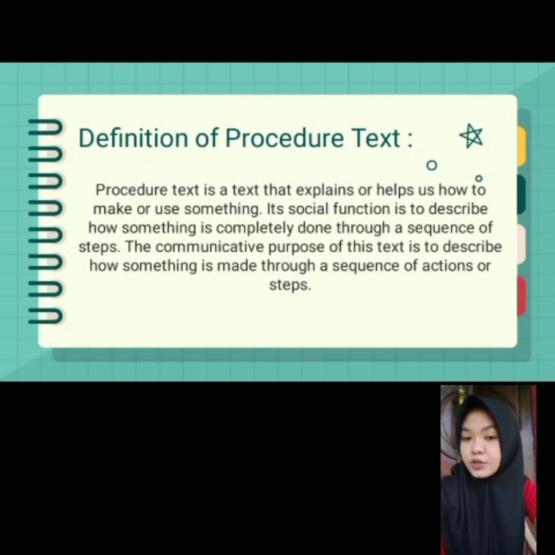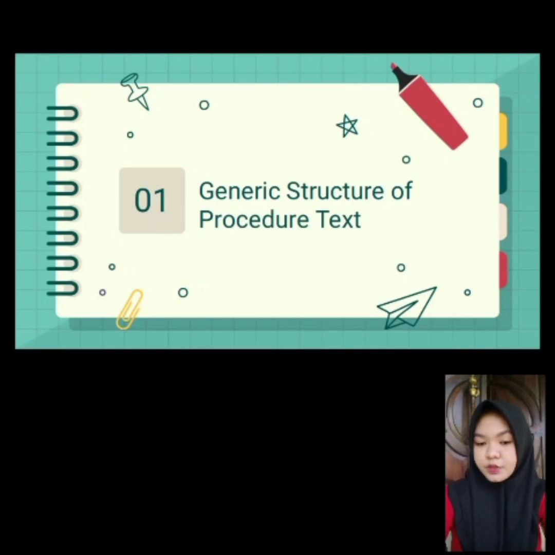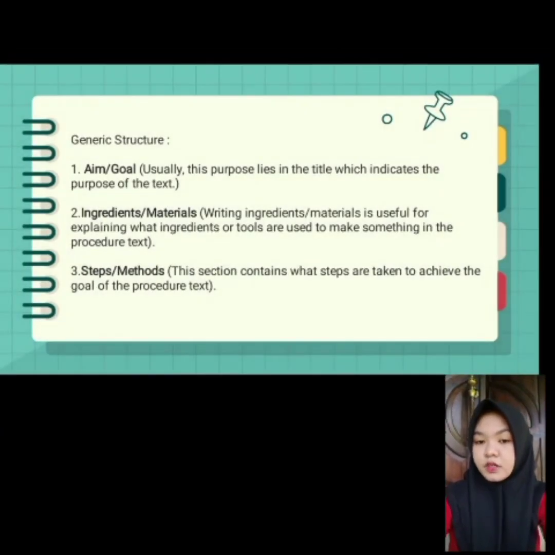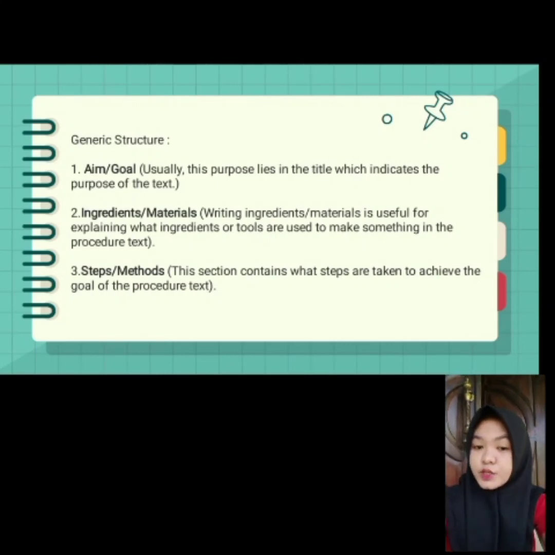Now, let's see the generic structure of procedure text. Number 1 is aim or goal. Usually, this purpose lies in the title, which indicates the purpose of the text. Number 2, ingredients or material. Writing ingredients or material is useful for explaining what ingredients or tools are used to make something in the procedure text.